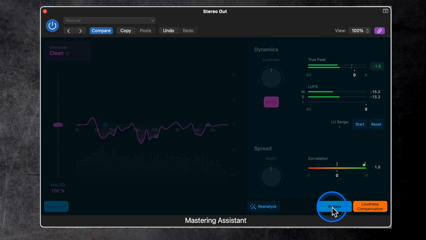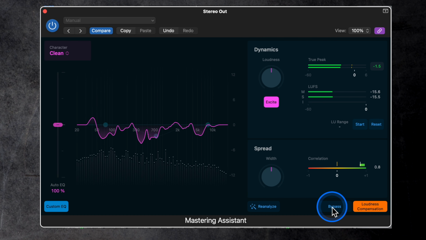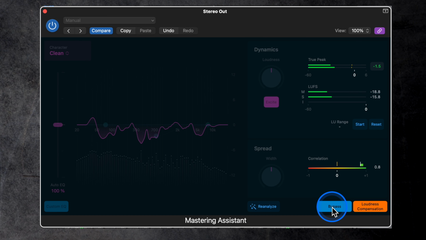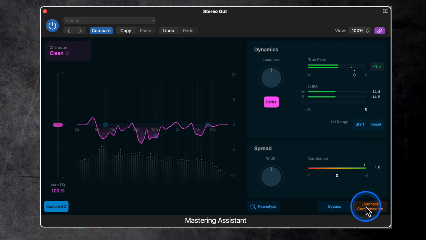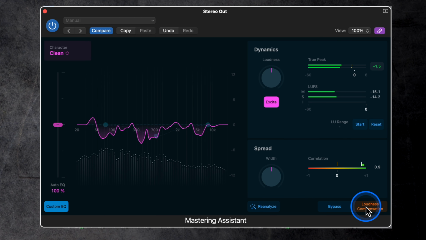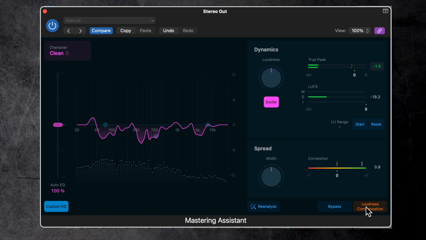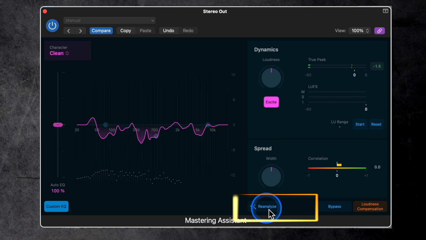Now you can toggle the bypass button to compare both mixes. Be careful and make sure to turn off both buttons before you bounce your mix. There is one more button labeled Reanalyze.